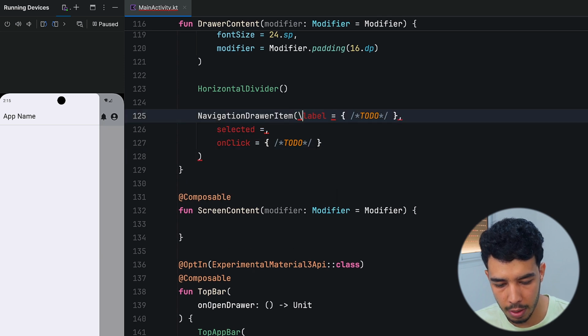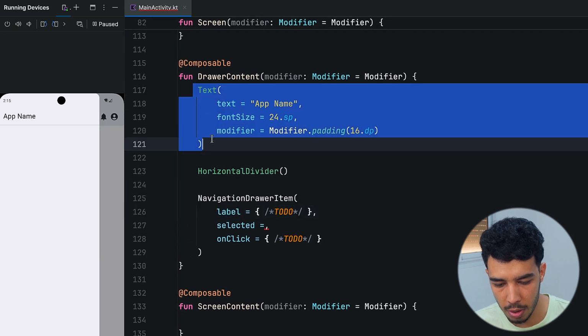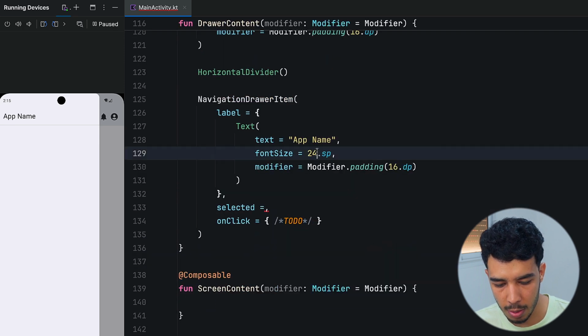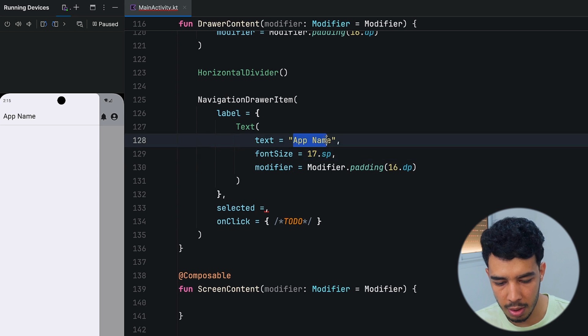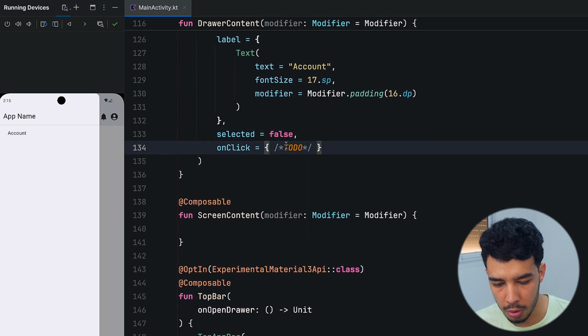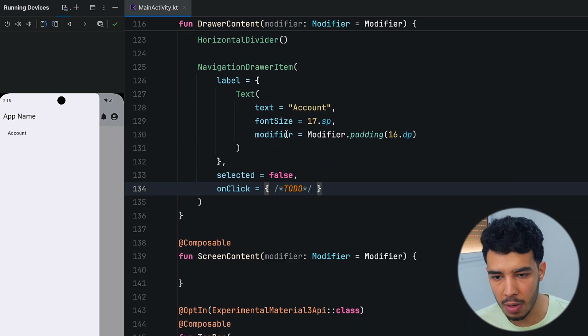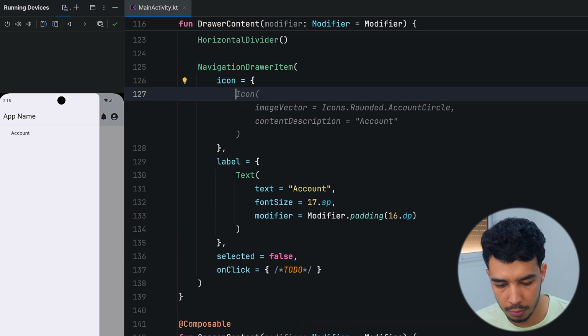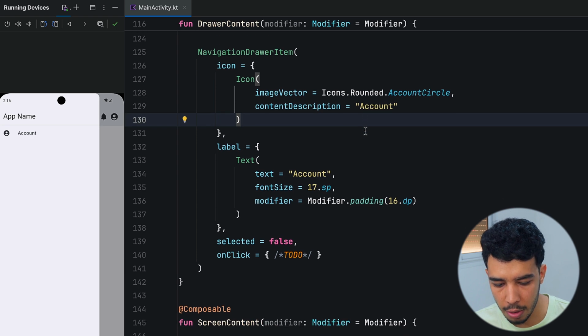So the label is the text that we can just copy, paste it right here, and make it a lot smaller than this, like 17. And this one is, for example, accounts is selected. Let's say now this one is false. And the on click, we want to do something. Of course, we also want to have an icon, and let's go here and write icon and then icon like this. Now here is the icon.